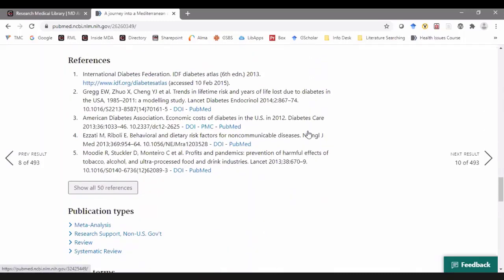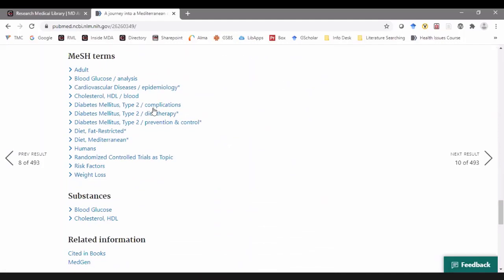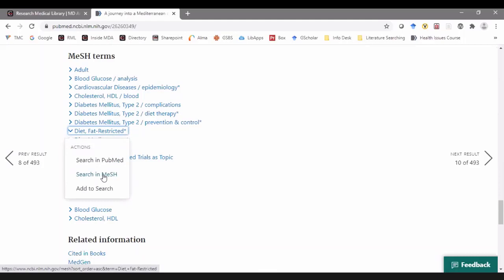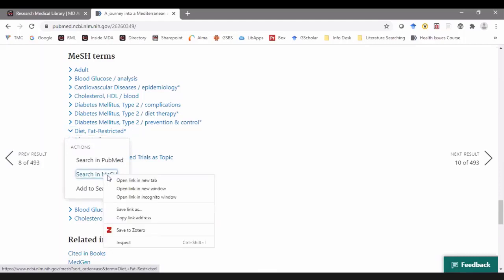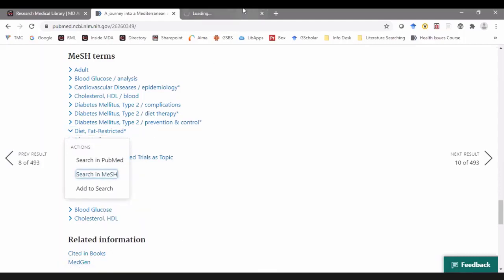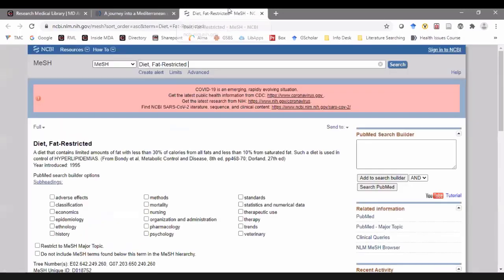So we scroll all the way back down to our MeSH terms. I recommend, before automatically selecting a MeSH term, you're going to want to click on it. And then I'm going to right click on search in MeSH so it opens in another tab. MeSH, the Medical Subject Headings, last time I think there were well over 30,000 unique MeSH terms, maybe that many, maybe more. I don't quite remember the number, but there are a lot of them.